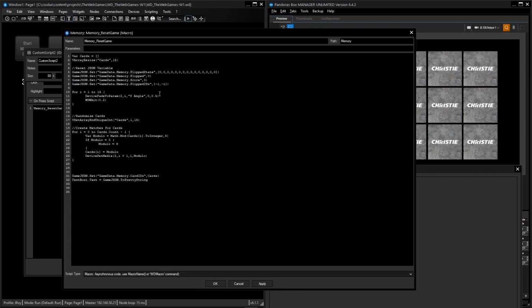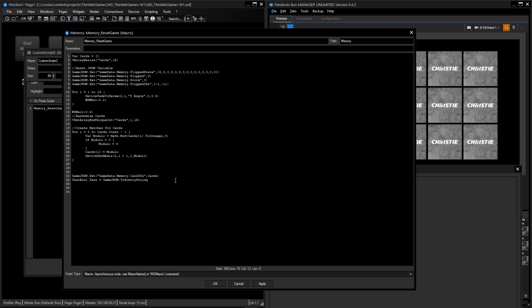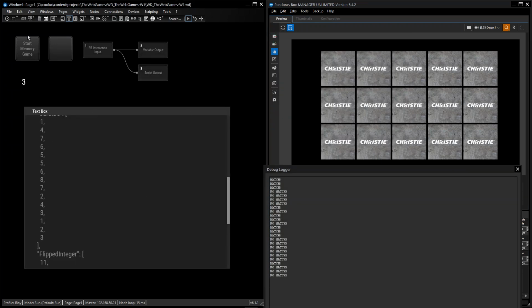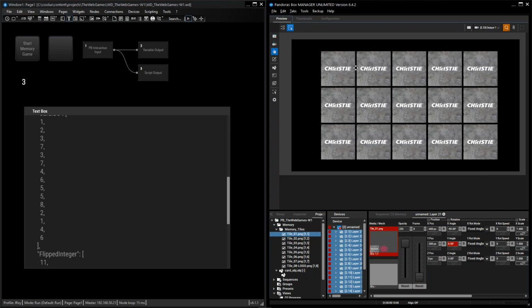And 2, and then we'll wait WG, wait 1 second or half a second, and the cards will randomize. And there you have it. So now we have, in about an hour and a half, our first widget game.